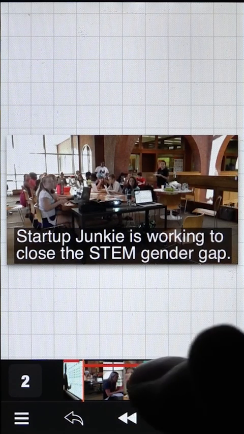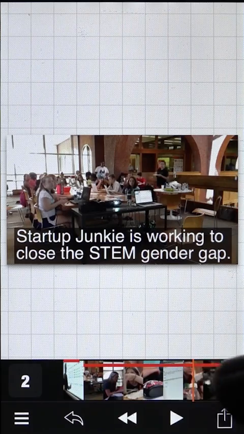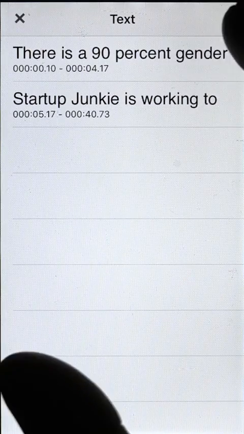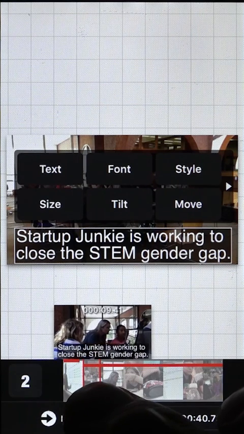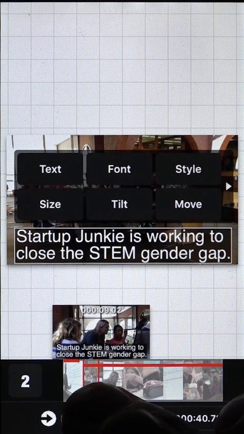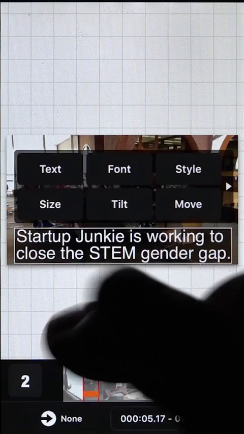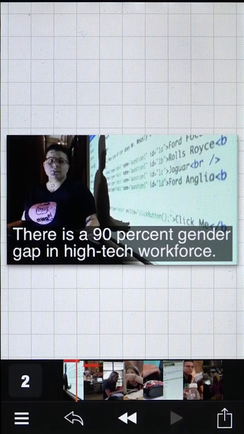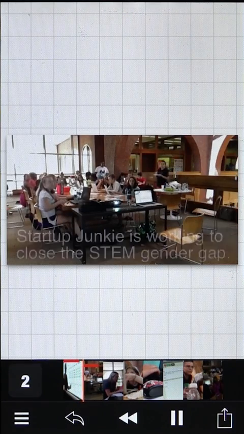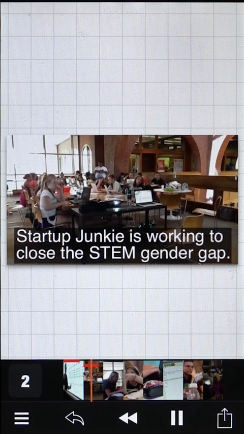So this one is long too, so now we gotta trim this one. So I'm gonna tap on number 2 and make it shorter. Let's go with about same length, like 4 seconds, and see how it looks. So let's play it back. Startup Junkie is working to close the STEM gender gap. Just enough time to read and so on. So I hope you got the idea.